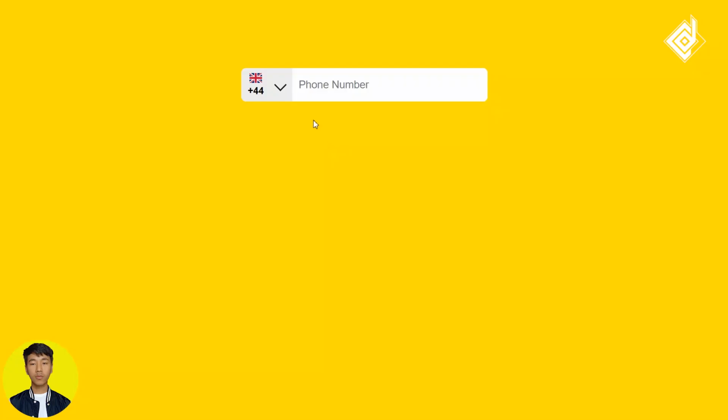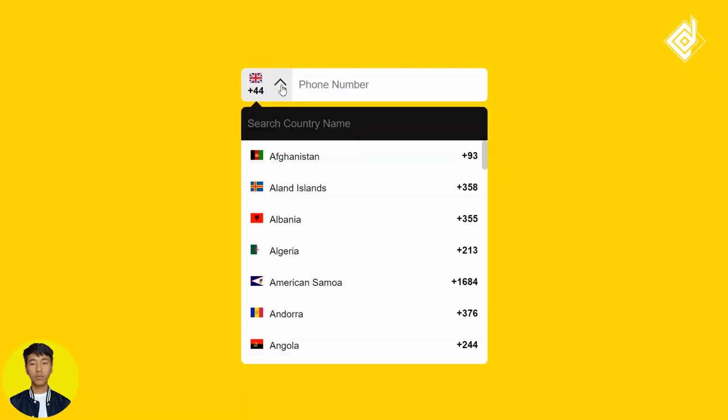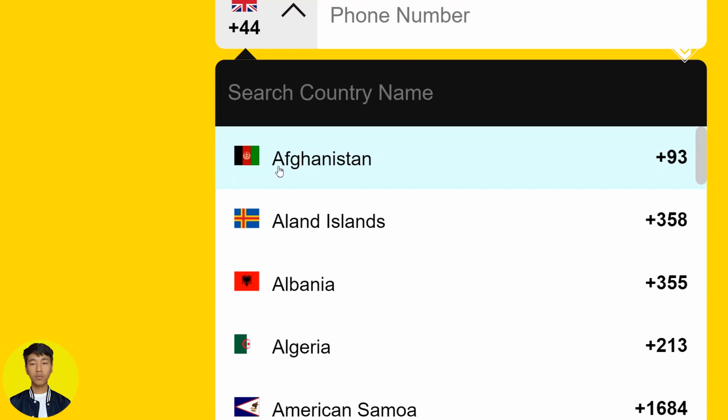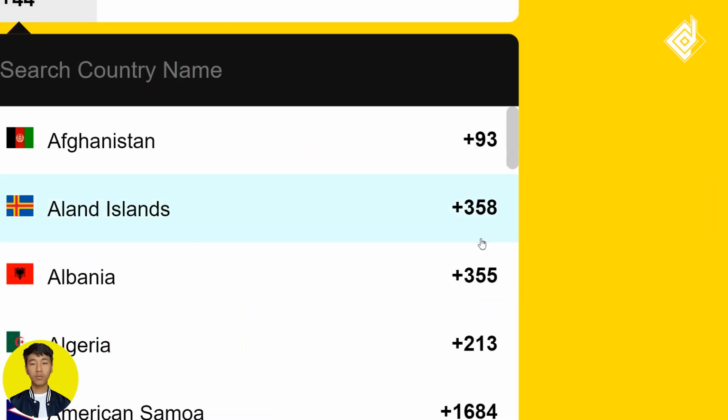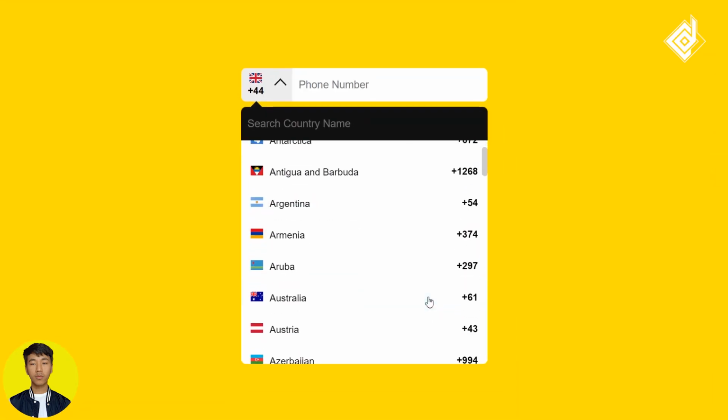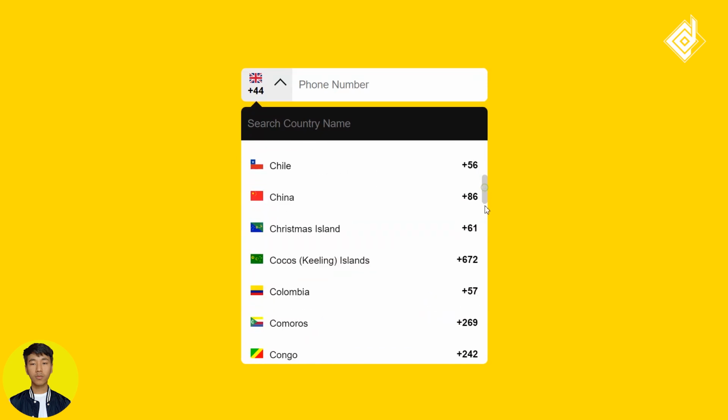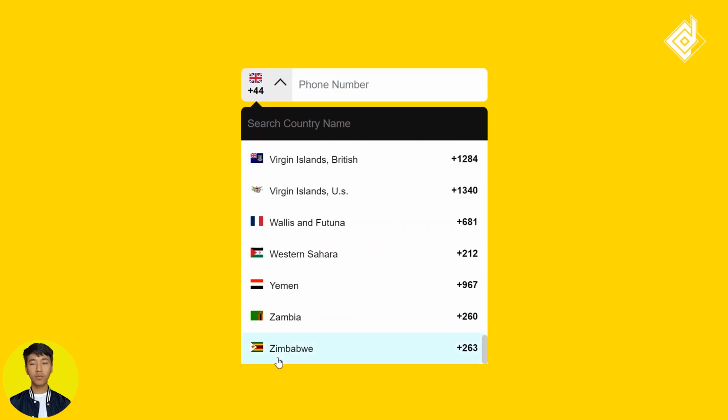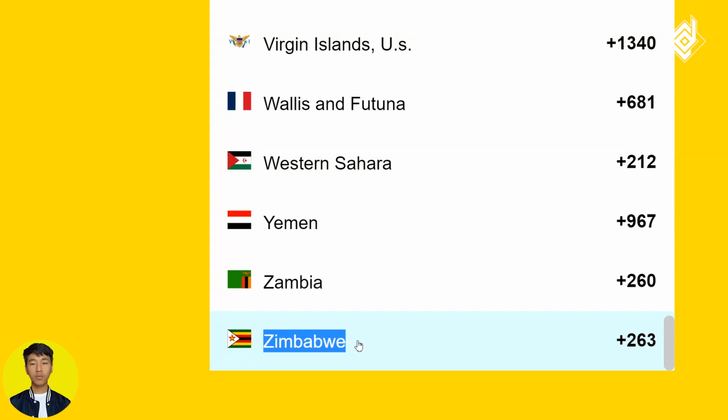the list item, and once again in our browser, did you see that? You will be able to get different flags with country name and code. This is working perfectly. So yeah, we have dynamically generated different country flags, names, and specific codes. And if you have noticed, all the lists are arranged in alphabetical order.